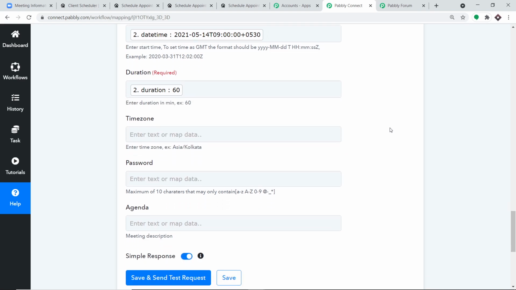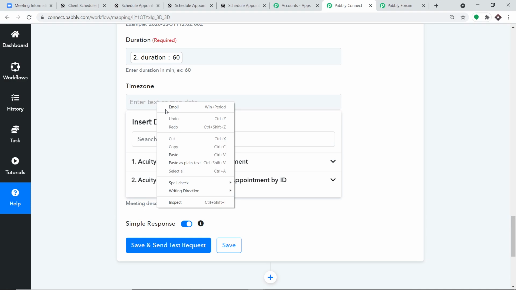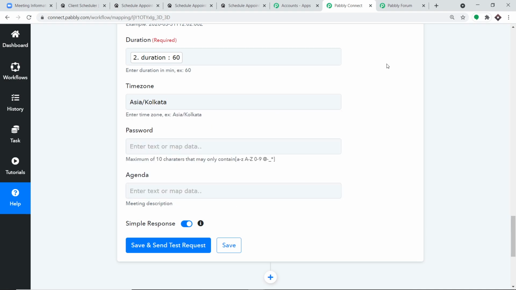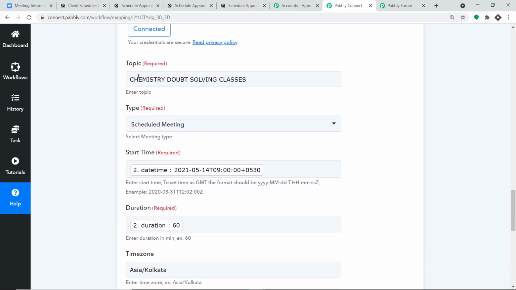We have mapped it. Now basically for my time zone, I'm from India, so this is my time zone. If you are from a very different time zone, all you have to do is search for the time zone you are from in your browser. You will find it easily and just paste that code here. Now in case of password, we are not going to enter any password, or for the agenda, nope, nothing. So basically we have entered all the details.